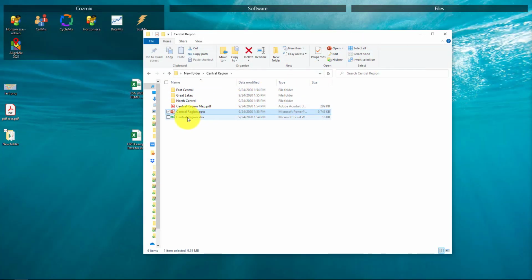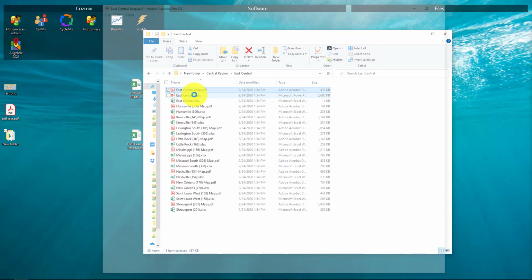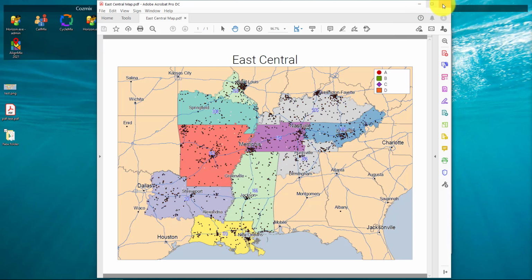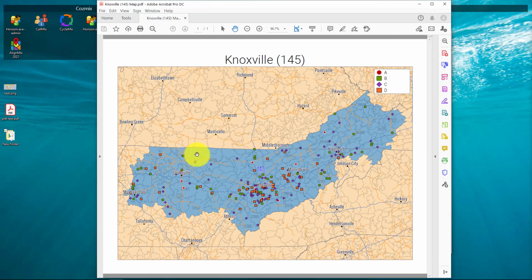You also get an Excel report for that central region. So let's go into one of our districts here, like East Central. And here inside the East Central District, you also have the PDF of just the East Central District. Close out of that. And you'll also see that there's a PowerPoint just for East Central. So let's move on down here to our individual territories. So here we have the Knoxville PDF, and this is the PDF for just the single Knoxville territory. And again, we have the ID shown and all of the account icons. And those were turned on in our AlignMix file, so that's why they're shown here in this PDF. Let's close out of there.